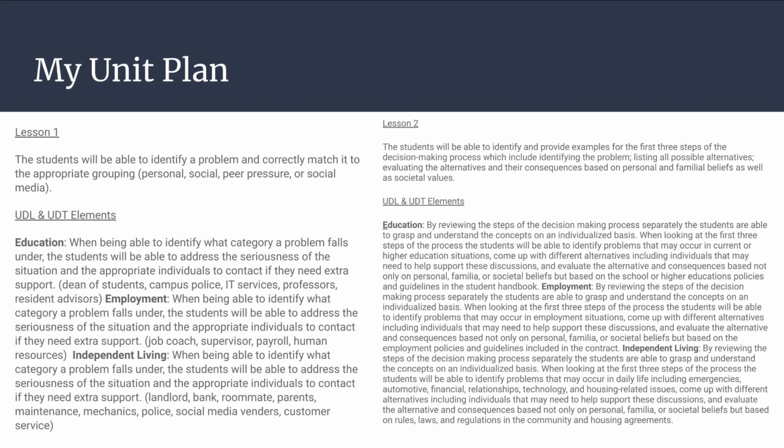So for UDT elements with the first lesson, I made sure that with education, students were able to correctly identify where the problem fell under when it came to the grouping so that they would know who they needed to talk to, whether it was the dean of students or campus police, in case they needed that extra support. It still continues with employment in the same aspect where they're able to address the seriousness of situations and get help from individuals that may be able to support them, and with independent living as well.